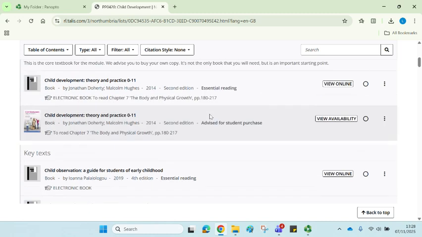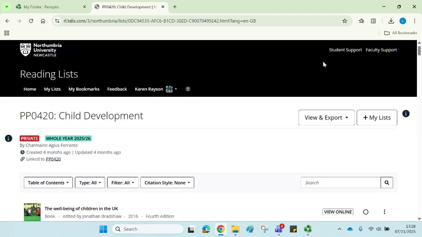If you do need some support, please use the student support link at the top right-hand side of the page to get help with using your reading lists.